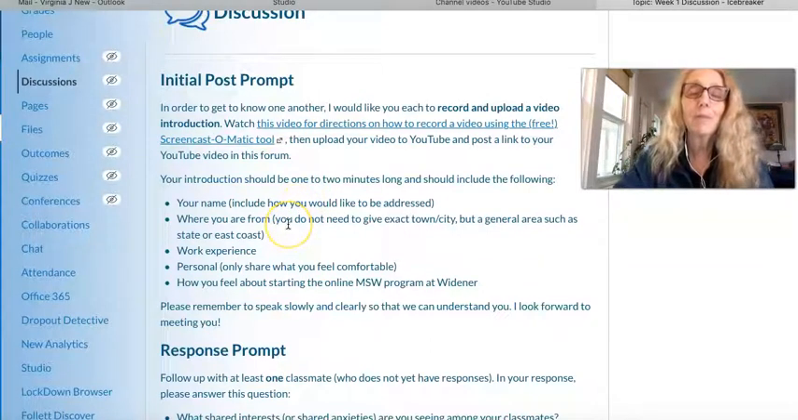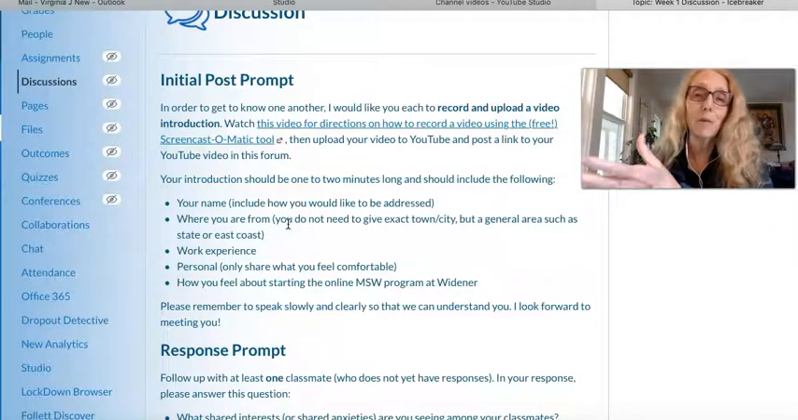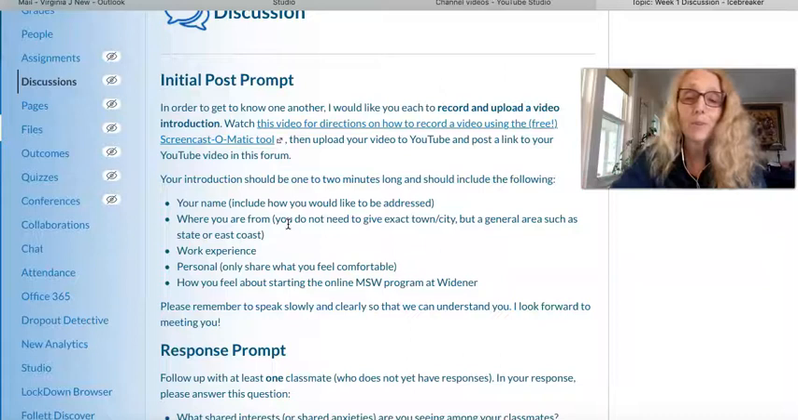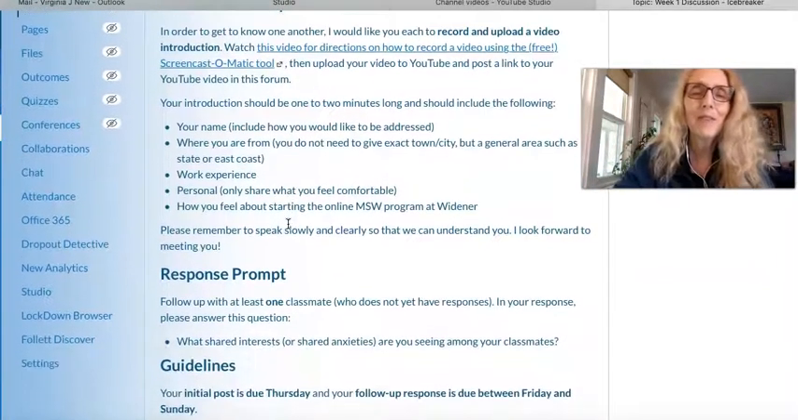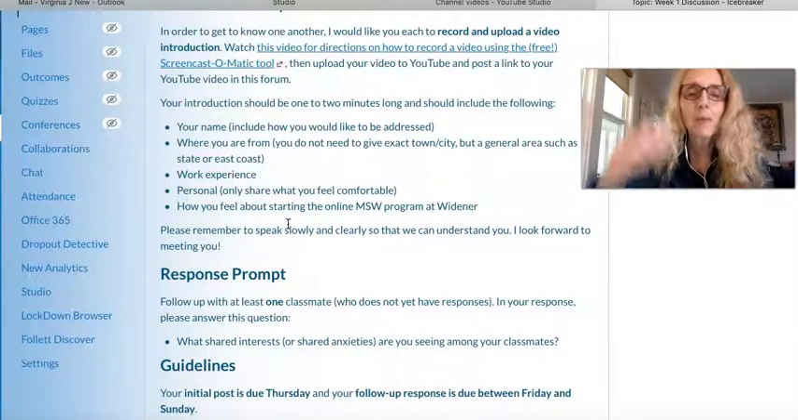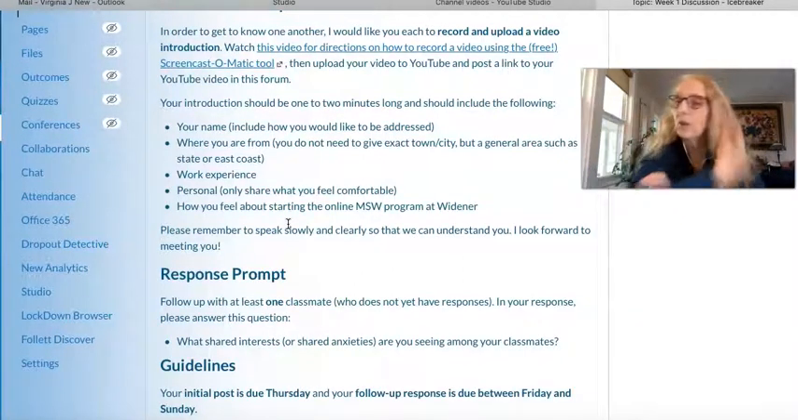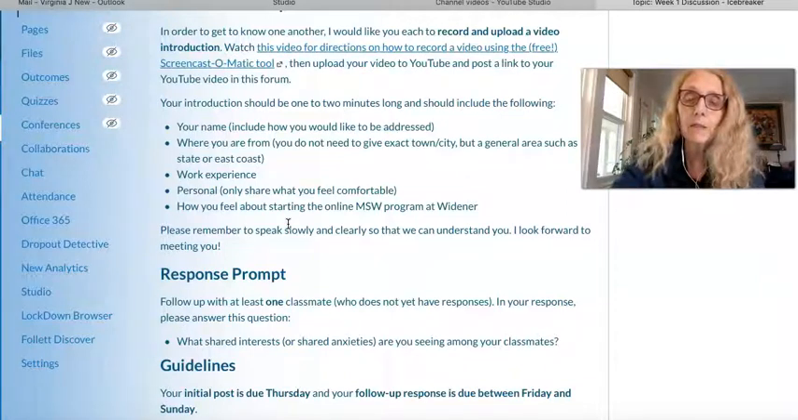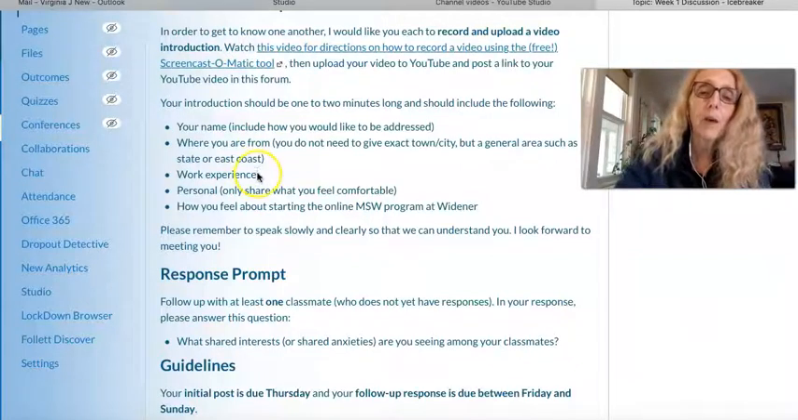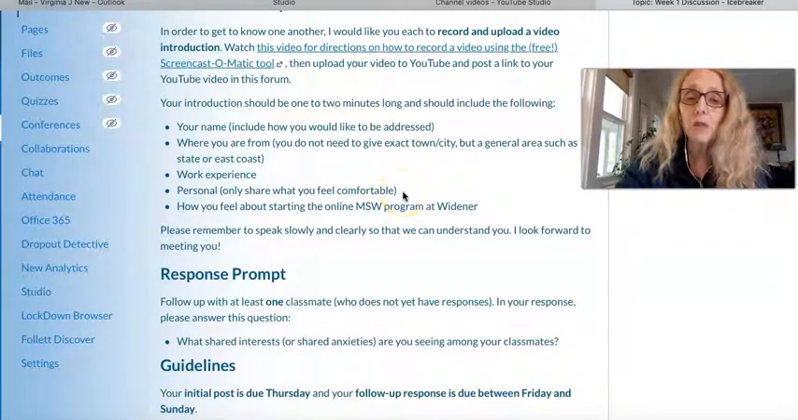Where are you from? You don't have to give out your address. Just say, here's the city I'm from, or here's the state that I'm from, or here's the coast that I'm from, or the country where I am. If you say US, that won't help me very much. I like to know mainly because I want to know how many students in the class are in a different time zone than I am. Okay? What is your work experience? Anything personal you feel comfortable sharing? And how do you feel about starting the online MSW program?